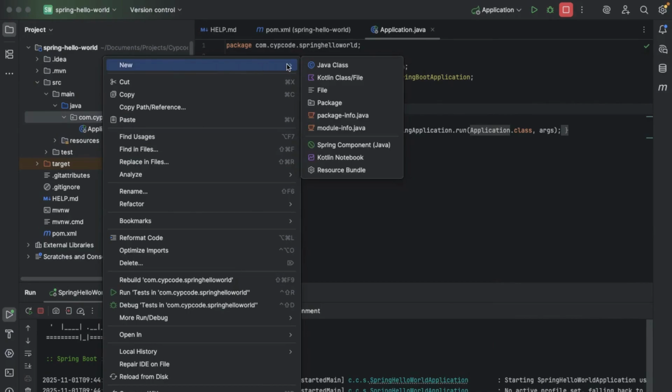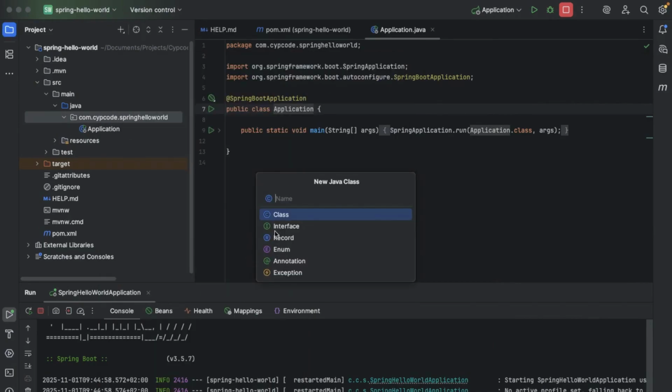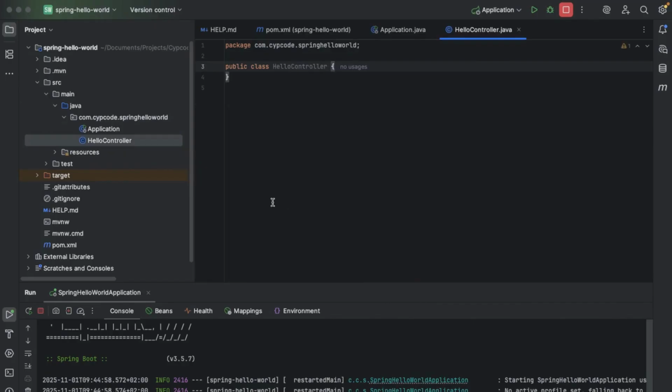I'm going to go to new Java class, and it is going to be a class, and you can see over here you have different class types. You have an interface, record, enum, annotation, exception. You can create all of these types based on your requirement. For now, we are going to create a home controller for our Hello World, or let's just call it HelloController. Yes. This controller is going to be our API class. Let me show you how.